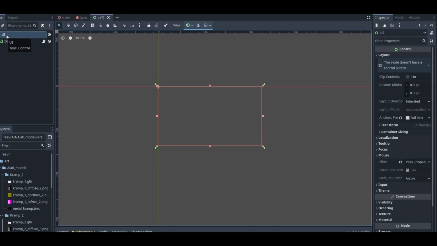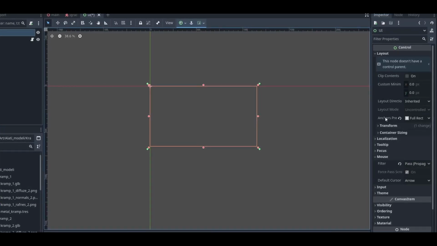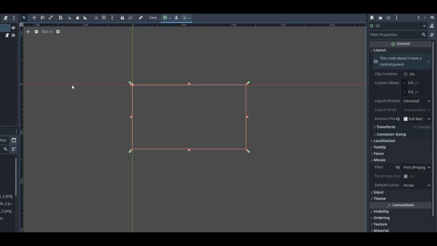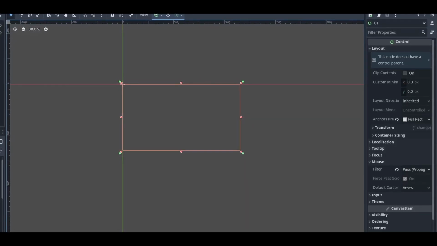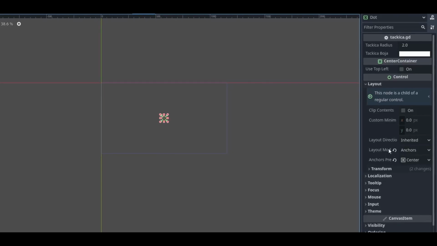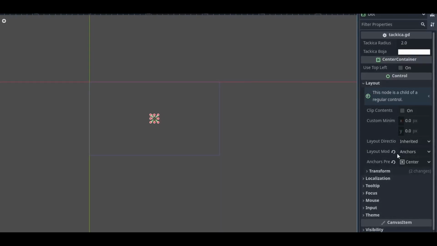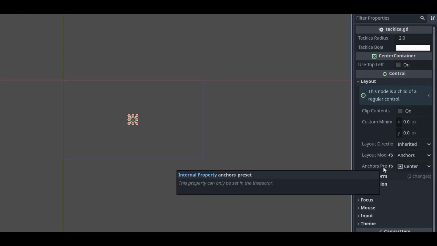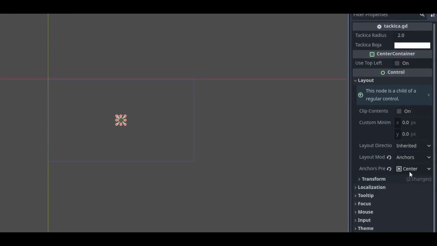On control node, you must make anchors full rect, and on your center container dot, you change layout mode to anchors and anchors property to center.